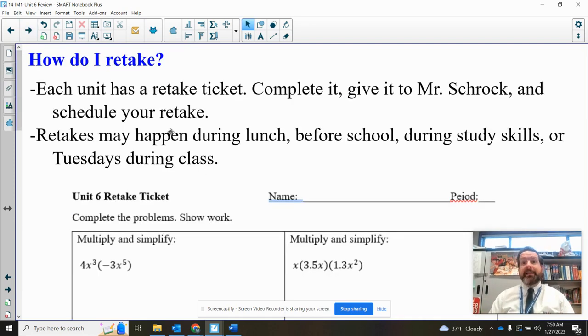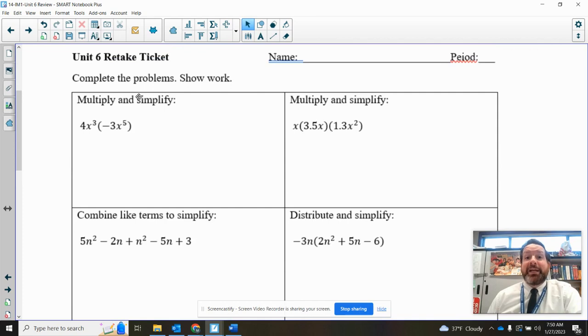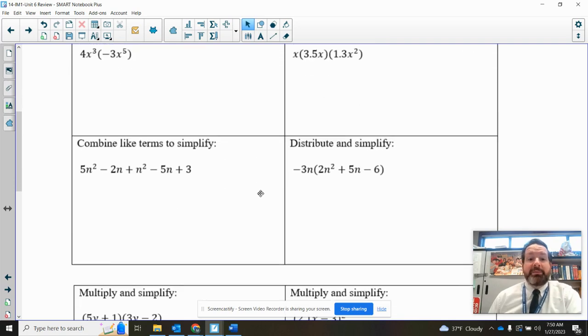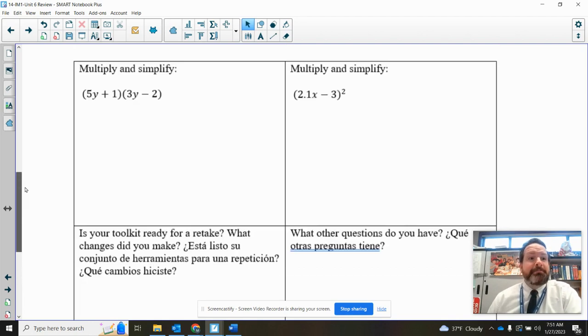If you are ready for a retake, then I just need you to do two things. Here's the first. When it comes to getting ready for it, each unit will have a retake ticket, a little half sheet of paper that has the unit title at the top, and then some problems and questions for you to work through. These are like what's on the real test, and so I want to make sure that you get your questions answered ahead of time so that hopefully we don't make the same mistakes again. There are also 2 reflection questions, making sure that your toolkit notes are ready and that you have a chance to ask any other questions that you wish.